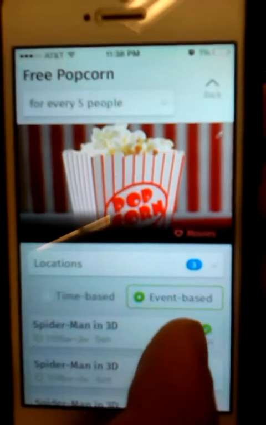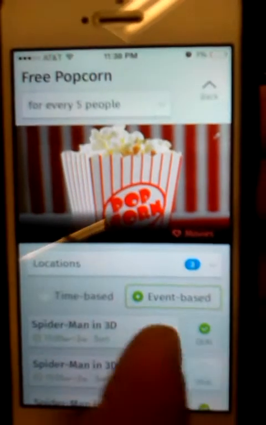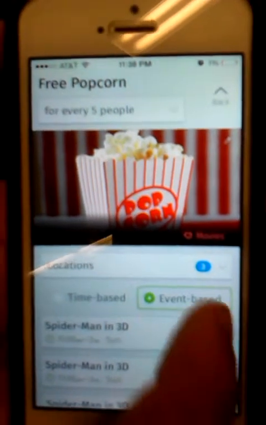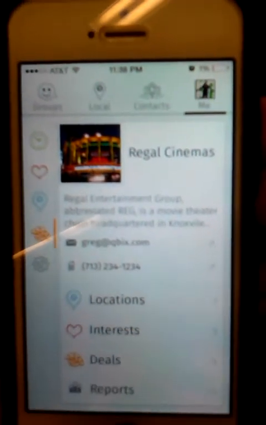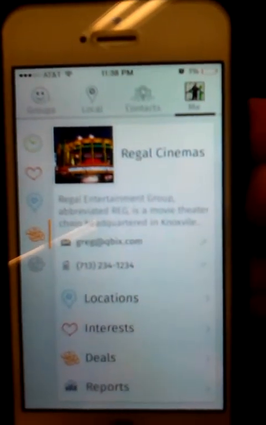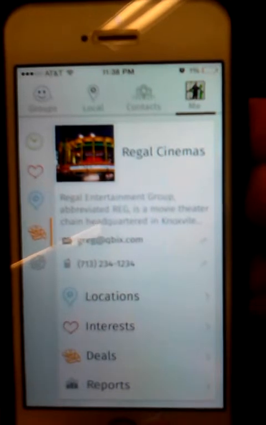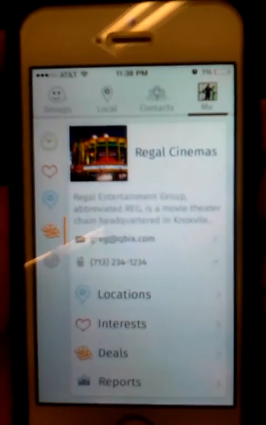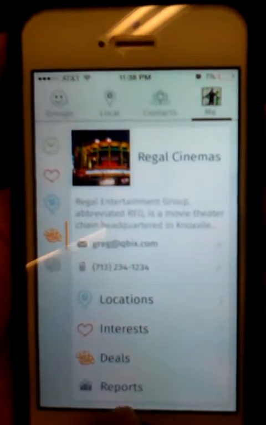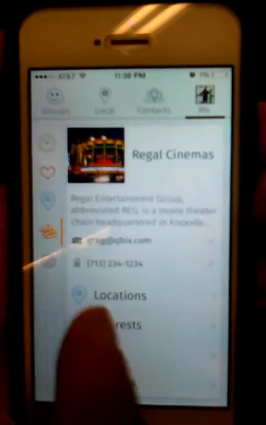So, at different locations, you would say which times you want people to come in, and they would form groups at those times. So, obviously your interests are very important, it's the matching system that helps match people based on what they're interested in. So you would select what your business caters to. So in this case, it would be movies. You get reports about how people are using it. And yeah, that's basically it.